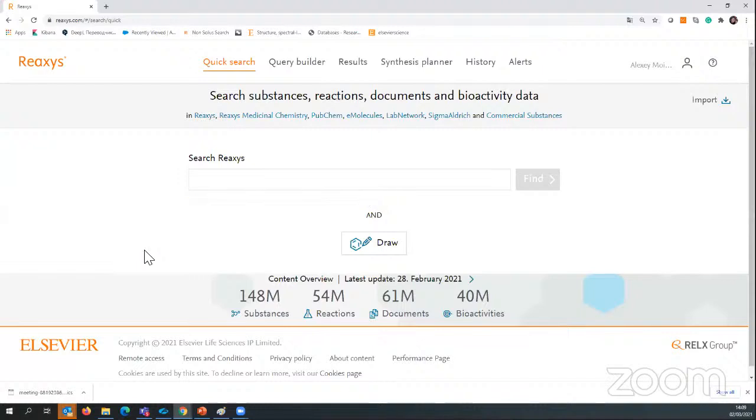The first thing when you're entering the system, you see this picture. The database is updated very often. The last update was the 28th of February. It's updated every week, sometimes 2 times a week. It includes a lot of extracted information about substances, chemical reactions, documents, and also about properties of materials and different chemical and experimental facts that were extracted from this huge amount of documents.